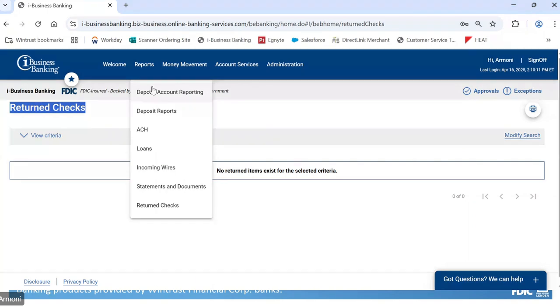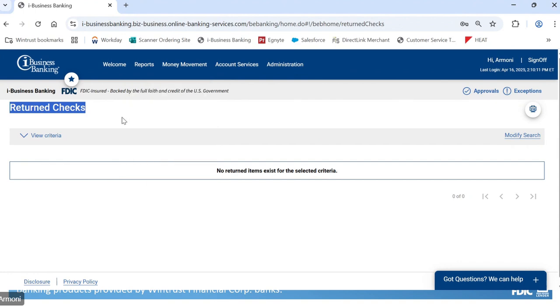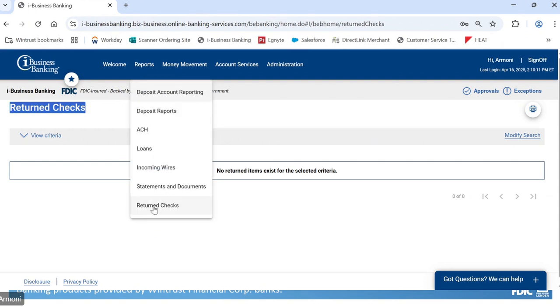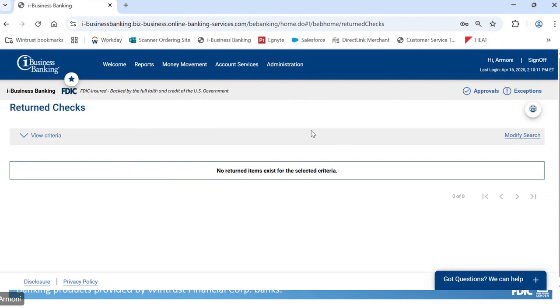So if you happen to use deposit account reporting or accounts or deposit reports, as I mentioned before, you will still see those return checks in that information as well. But iBusiness Banking thought it would be nice to set up this section, and you have the availability to turn on an alert for this particular section.